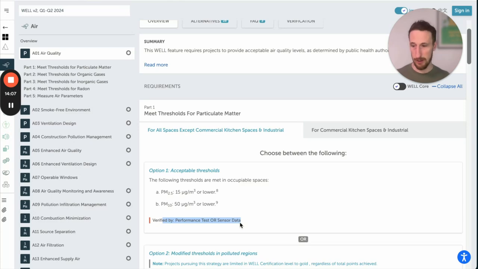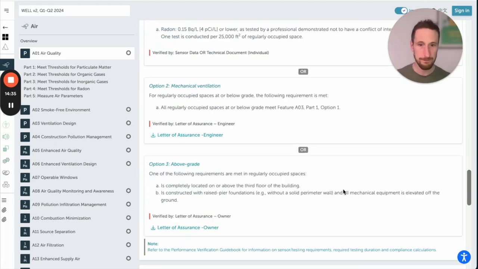Other features are done through technical documents. Those would be things like architectural drawings. They could be test reports. They are documents that prove that the space meets the requirements. You'll also have letters of assurance. Those could be documents from the engineer, the owner, or somebody overseeing the feature in question, basically saying, yep, I sign off that this feature is being met. And then you've got ongoing data reports. I won't go through all of these, but ongoing data reports are documents collecting the ongoing monitoring data and reporting on that.